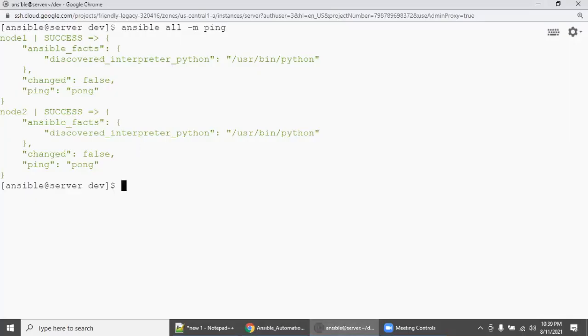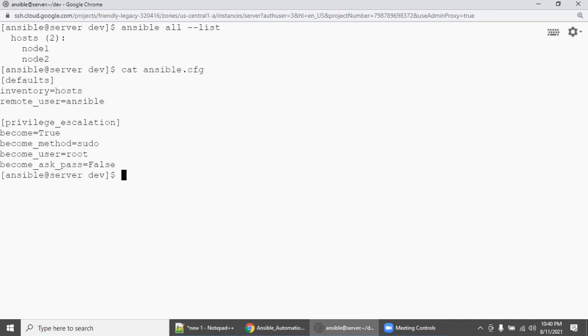First of all, we will see which hosts are available with ansible all --list, right? Right now we are getting node 1, node 2. How come we are getting node 1, node 2? If you go to the ansible.cfg file, we have declared what my inventory file is. As of now it says inventory equal to host, right?